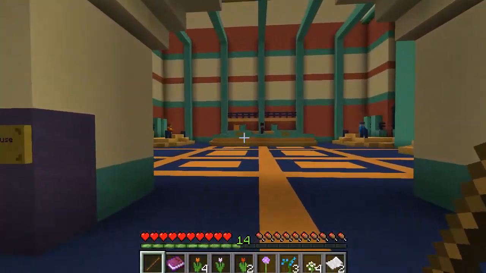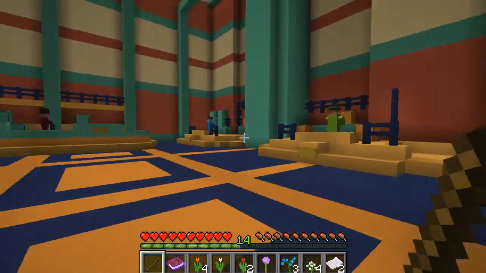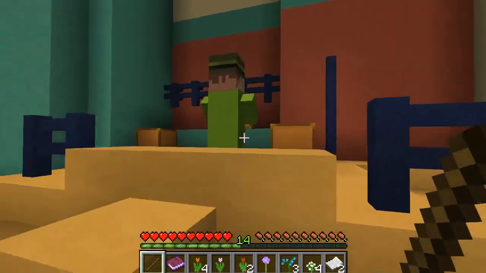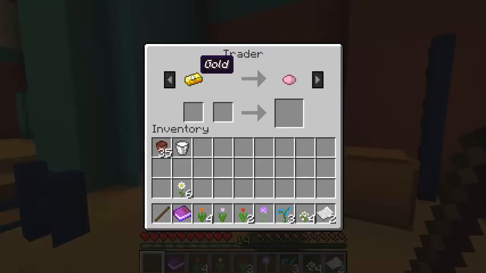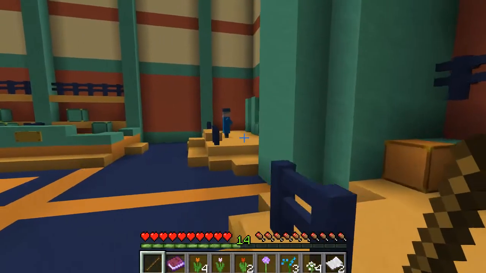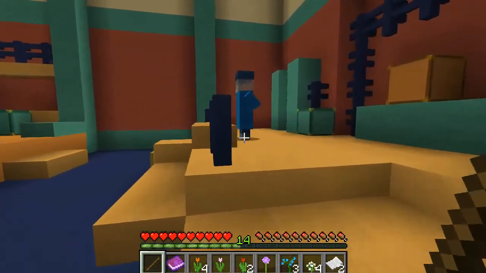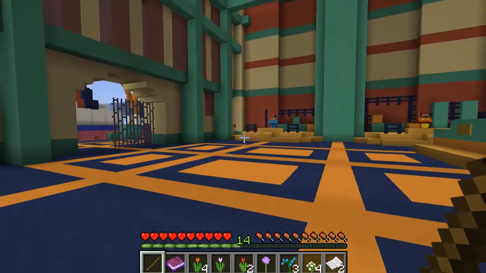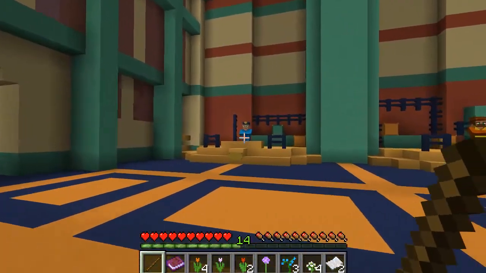Alright, okay, so. What do you want? What do you want from me, trader? If I give him gold, he gives me rosemary. Gold? I don't have gold. I don't have gold. Oh, I see. I think I see what I need to do. Yeah, that makes sense. I have to trade each of these things individually until I get to the last component.